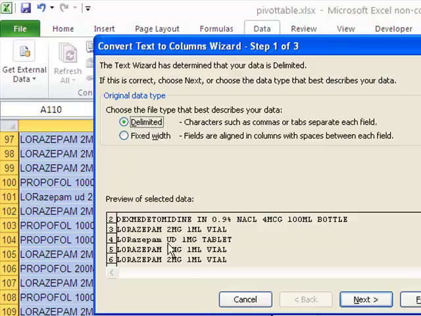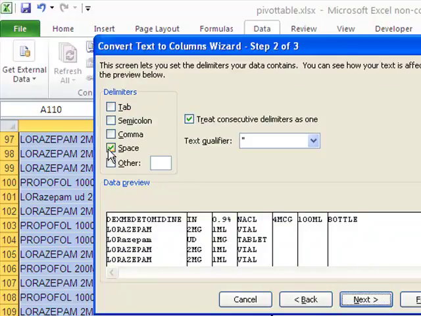So this is what the data looks like now. We go to the next one. If we tell it we're going to use a space, so we're going to check that box, then you can see how it splits everything out. It'll treat consecutive spaces as one delimiter. So if there's multiple spaces in there, it just splits them there. And so that's pretty much done.